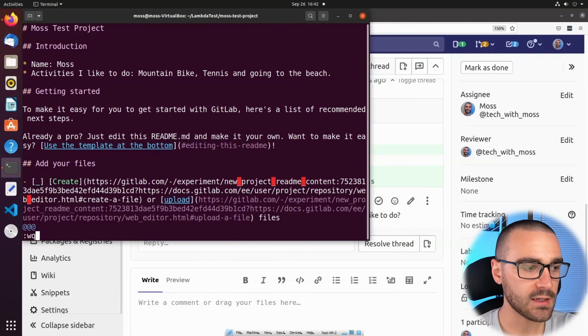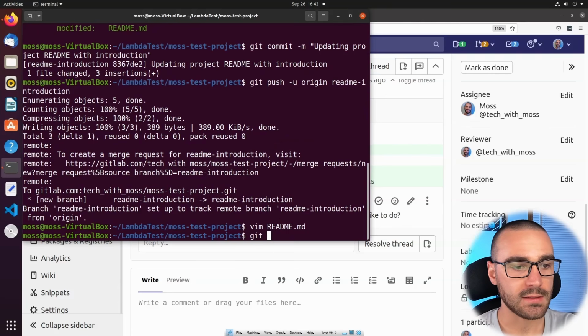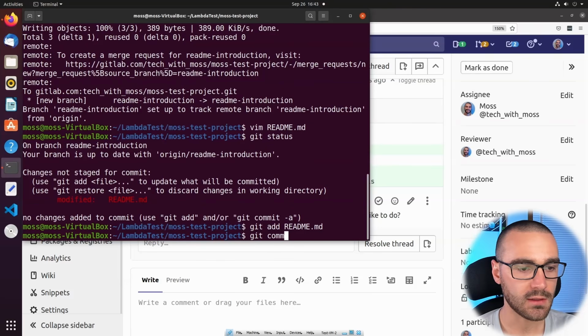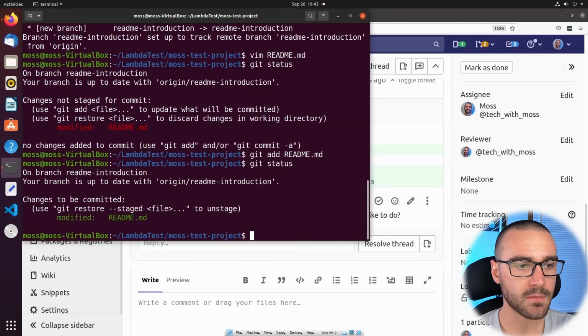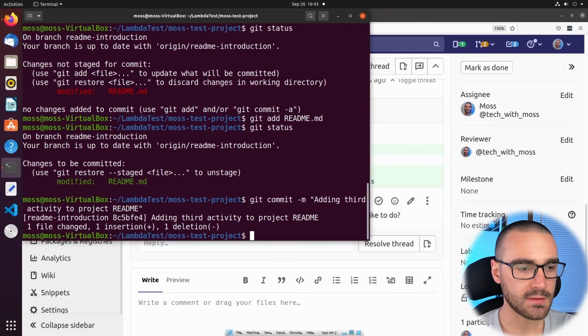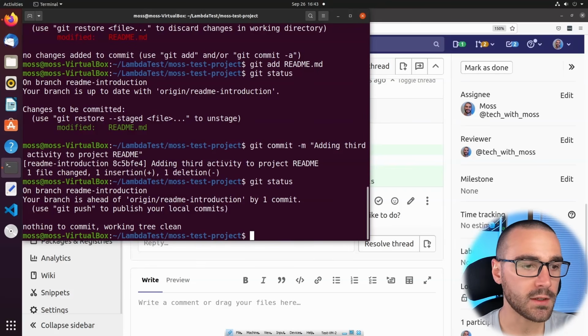All right, so I'll go ahead and save and quit, and I'll do a git status, and I'll add the changes to the staging area, and then I'll do a git commit. Well, actually, let me do a git status real quick. Okay, they're in the staging area, and then I'll do a git commit -m, and I'm going to say adding third activity to project README.